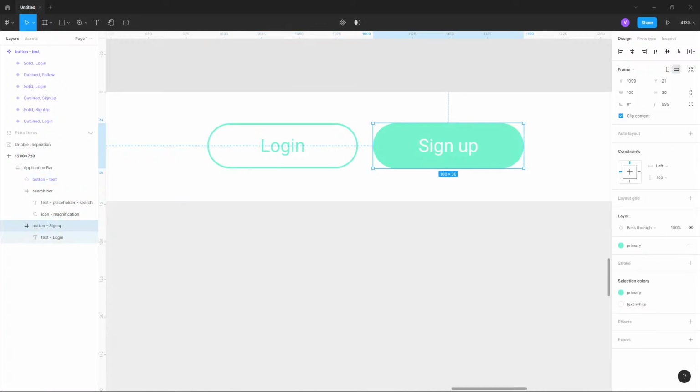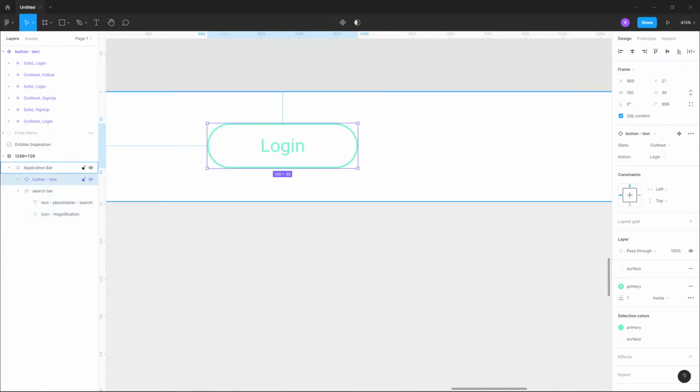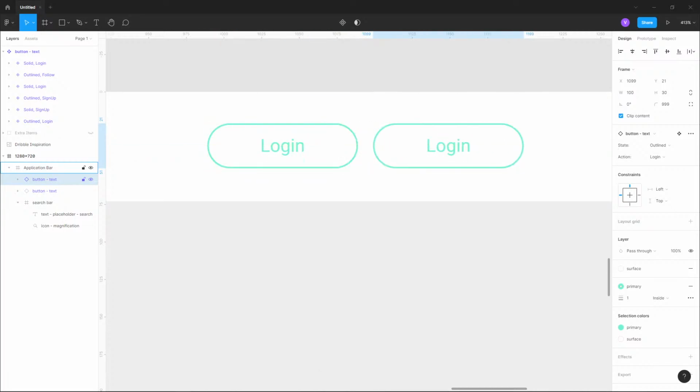So let's get rid of this sign up button. Let's go back to our button and let's duplicate it. So I just hit Control D, and then we're going to hit Shift and the right arrow to just scoot it over a bunch. And then you can notice, so we can go to the right side, we can hit Action, and we can hit Sign Up.